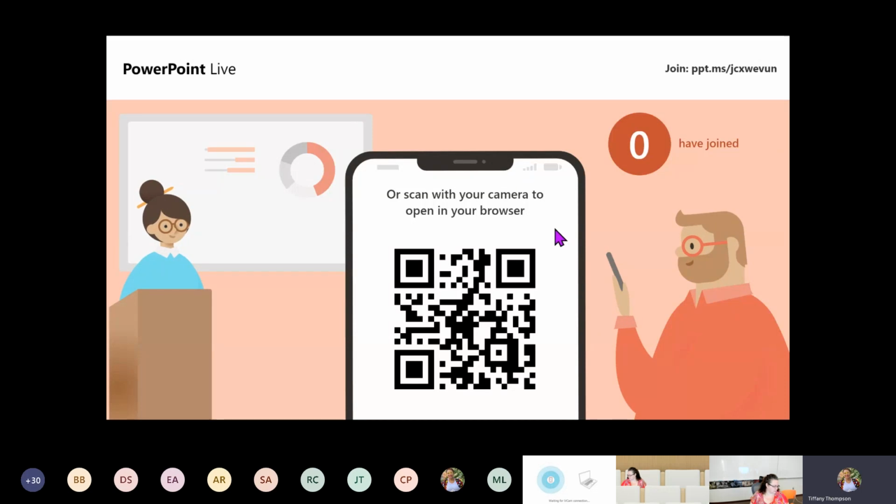If you want to try it, please feel free. You can use your mobile device, your cell phone, to scan this particular QR code and it will take you to my presentation and you can join my presentation live. Alternatively, you can type ppt.ms/JCXWEVUN. Sorry, that is so many characters, but the link is here. You can actually join from the web if you want to. I see 5 people have joined, and as participants join, the number increases here. Right now we have 7, so I'll give it about 10 more seconds to see if others join.